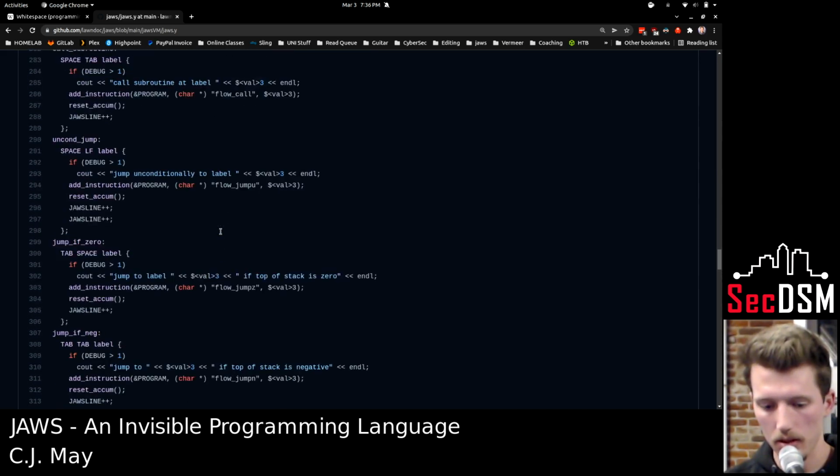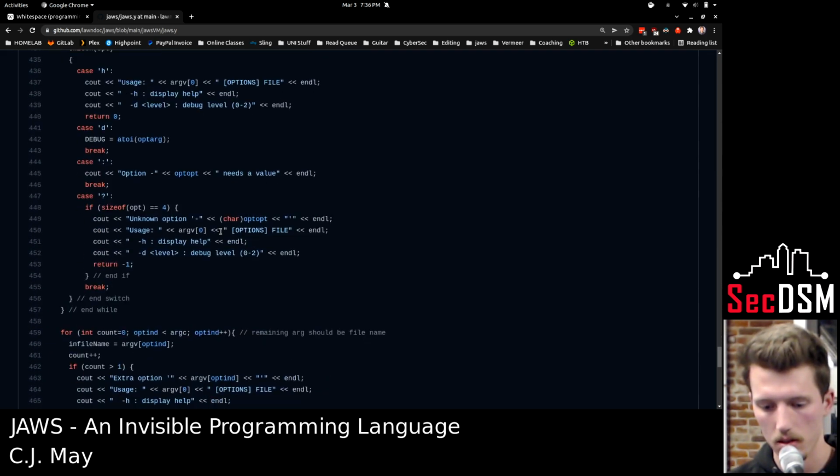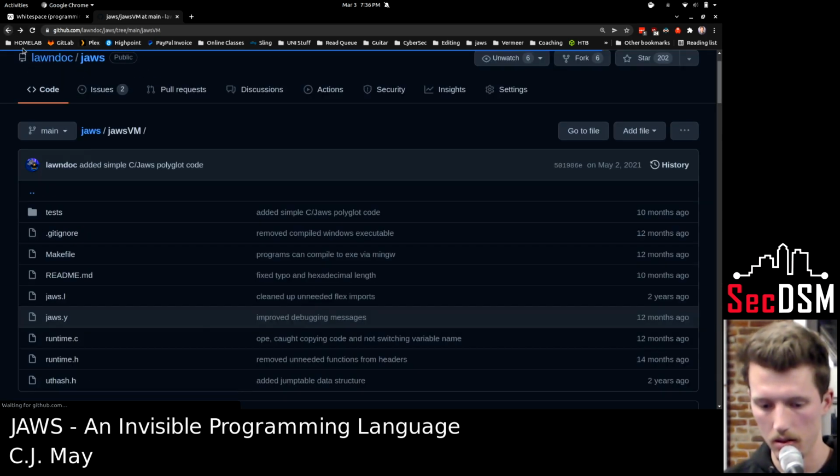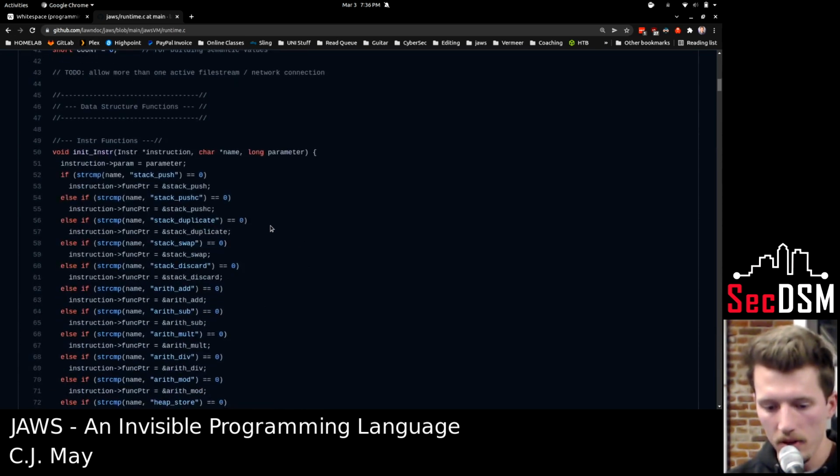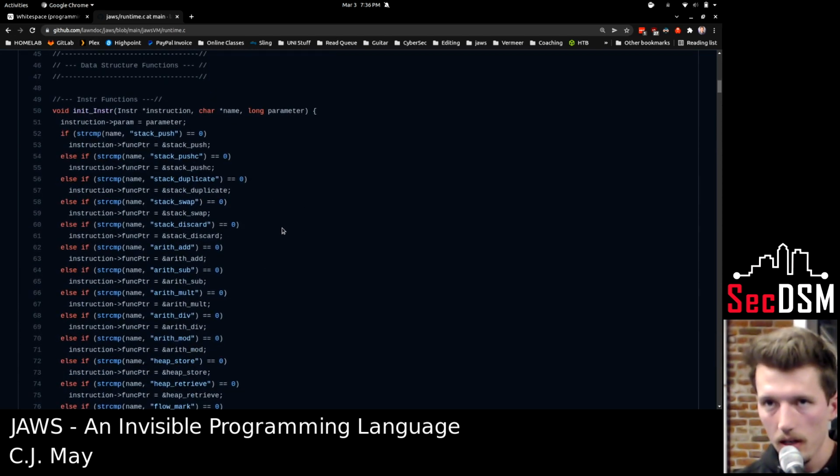So I'm going to get into the runtime a little bit here. One moment. Most of the runtime happens in here, and for the most part, I have a function for each individual JAWS operation, and each operation is just being executed by the C code in the interpreter, on behalf of the JAWS code. So if we have an arithmetic add operation, my interpreter will read the arithmetic add, and then it'll just execute that on behalf of the JAWS code.